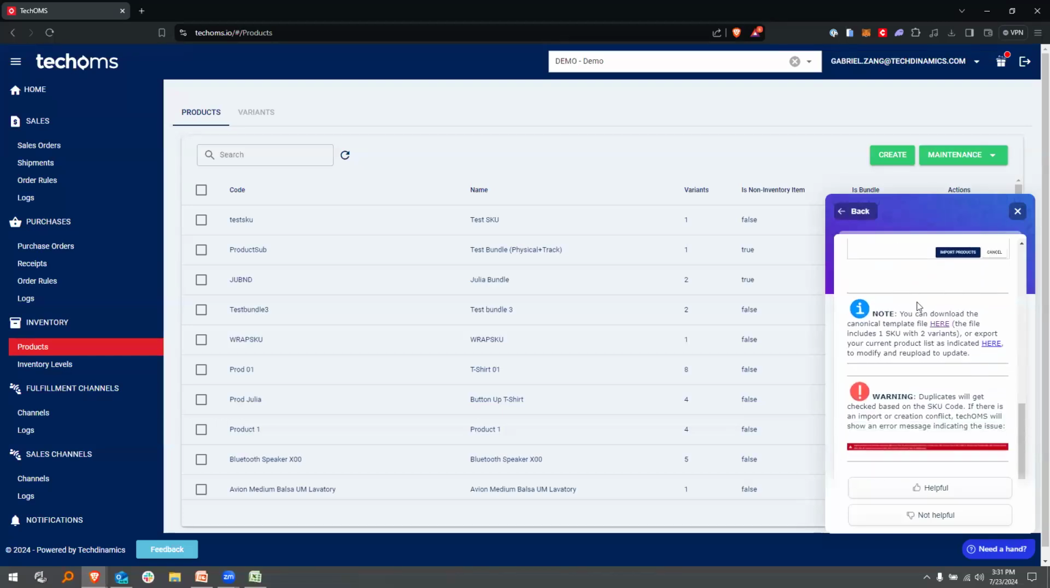In these articles, and this is where I wanted to get, you're going to have some notes under the steps, which take you to the articles where we have what we call canonical templates or canonical files. These are the official files that we provide for you to download and alter with the information that you require to fill out in order to push that file into techOMS.